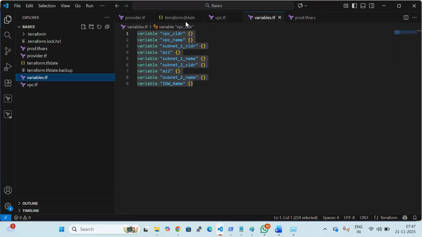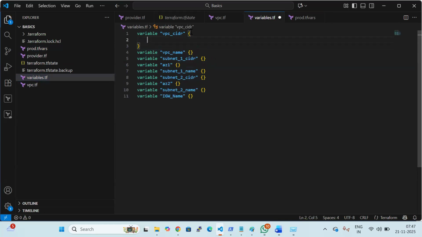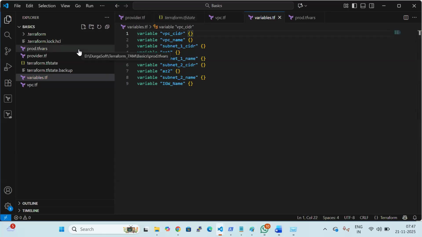You asked me whether we can provide the values here itself. Yes, correct. We can specify the default values. When I am executing that, I have given default equal to, I have specified the CIDR value here, if you remember. Yes. Okay, either you can give the default values over here or you can specify the values in the tfvars files.